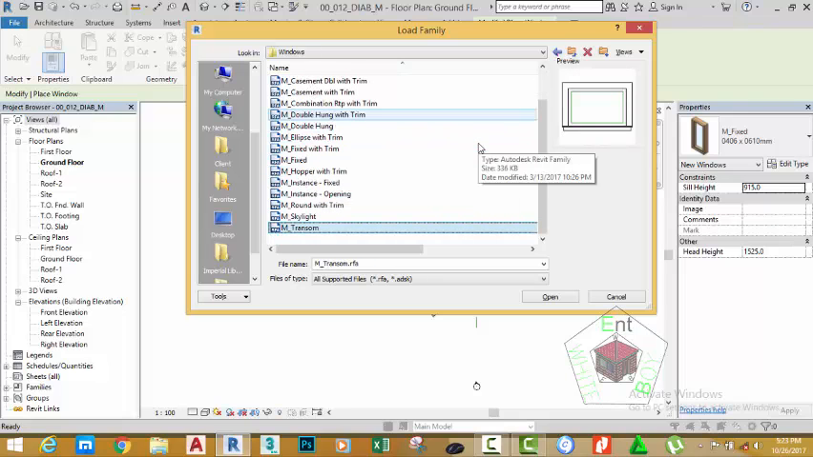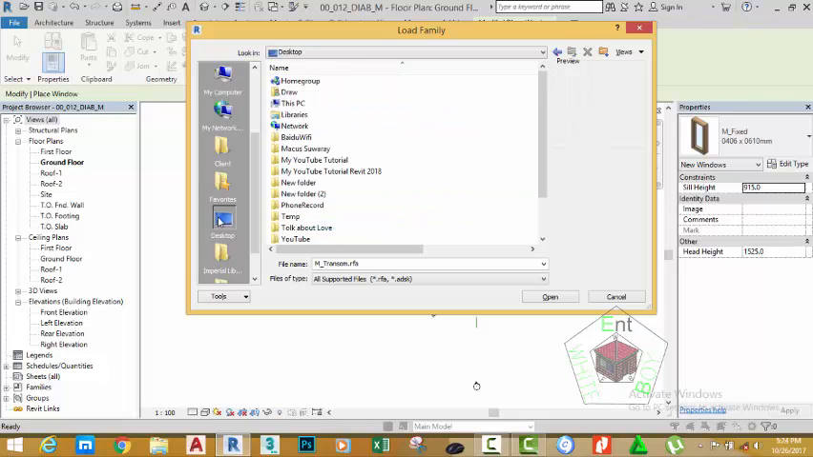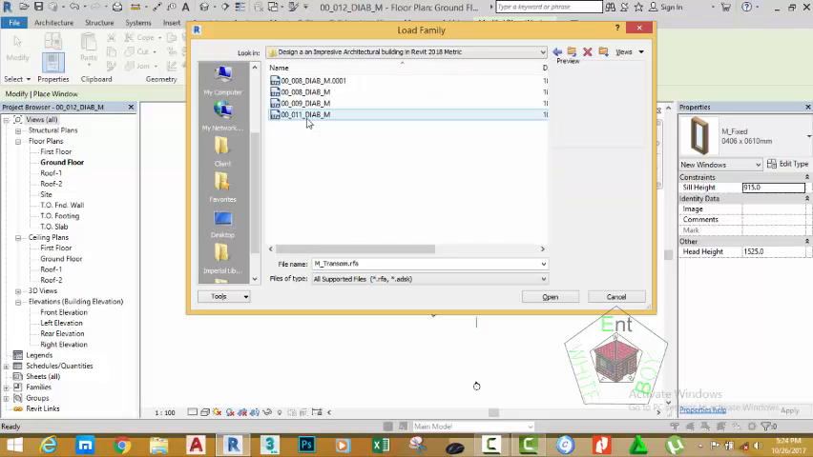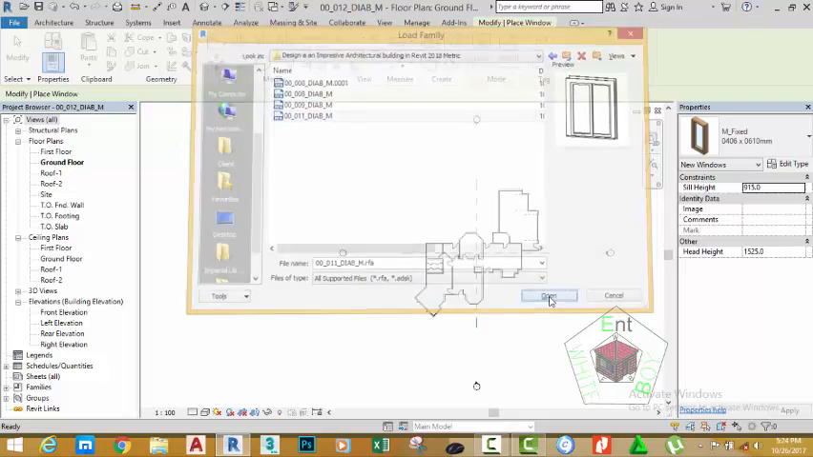We are not going to use any of these windows. Go and download the window from the website, 00_011_DIAB_N. I have already downloaded and placed this window in the folder that I created for this project. I'm going to select this file and click Open.